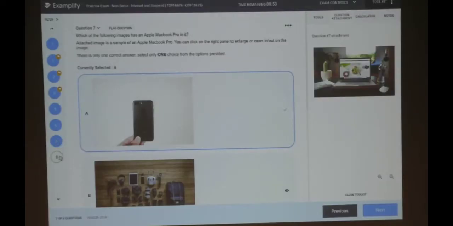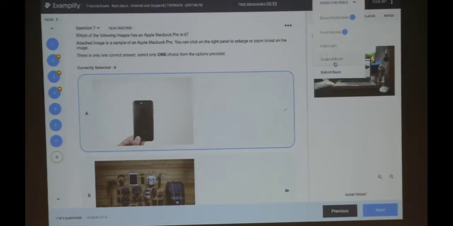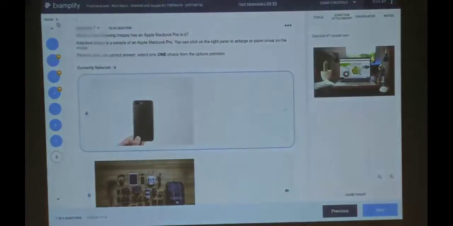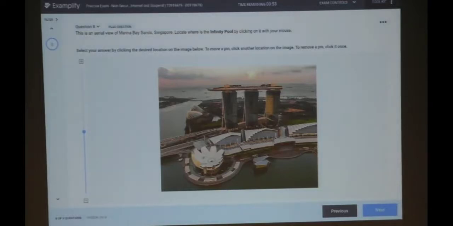Let's say if I miss out question 8 and I accidentally click submit. This message will tell me that exam incomplete, means you haven't finished answering all the questions. So return to exam. If it's too long, I can filter to unanswered. I only have one. Okay, so answer this.